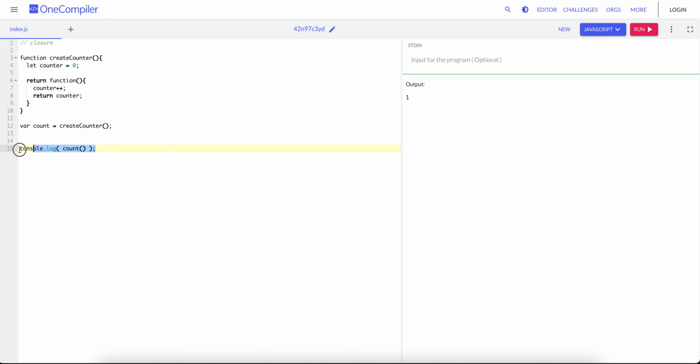Now, the more you call it, it will just increment the value. You see, here I am using 1 2 3 4 5. Let's see what it does. Okay, so this is a basic example of closure methods.